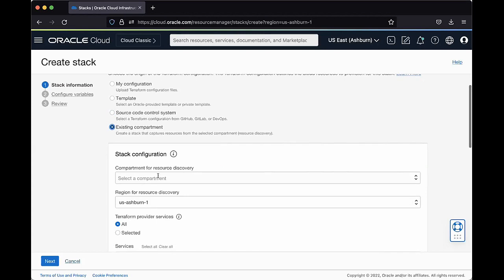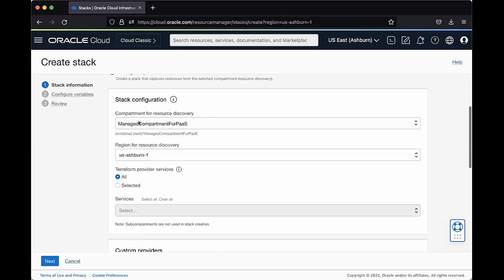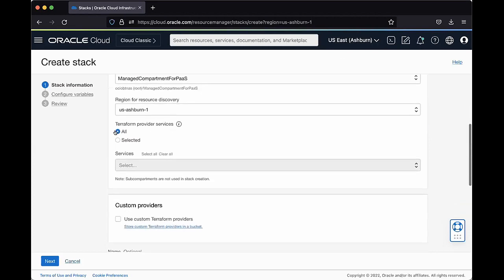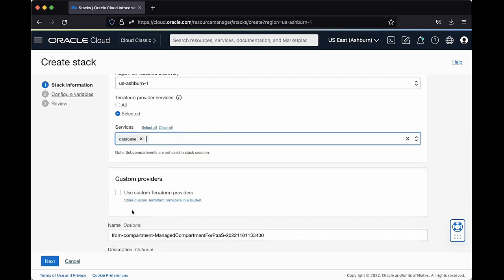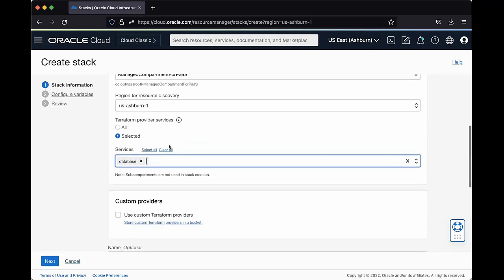And just to show you how this works, you select your compartment for resource discovery. So I'm just going to choose this sample compartment right here, and then you choose your region for resource discovery. And then you can create a stack for all Terraform provider services, or you can do this for selected. You'll see that there's different services that you can explore right here. So for instance, if I choose the database provider services, it's going to collect the different database services in this compartment. I'll show you what that looks like in a moment, but you can explore these different Terraform provider services to get a stack or the Terraform files for.